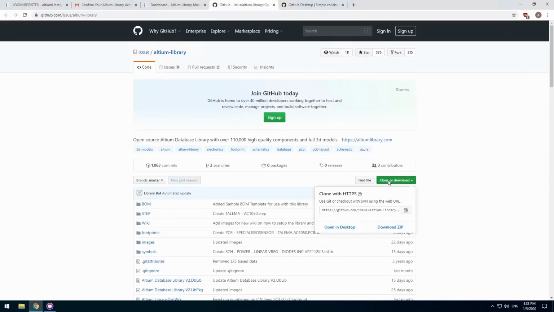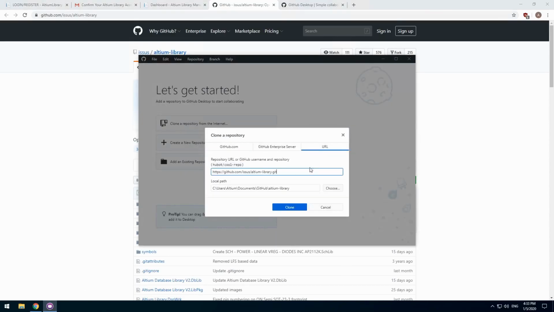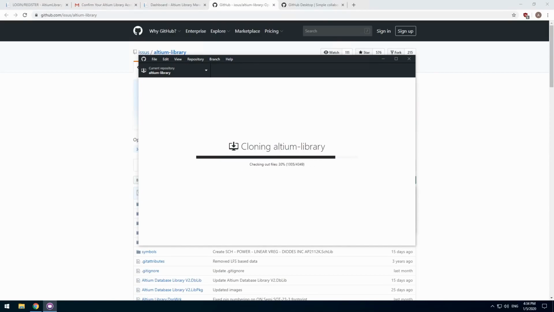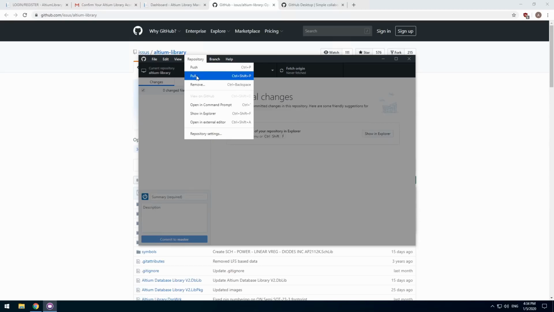You can now visit the Altium Library repository to collect the download URL and add the new repository with GitHub Desktop. I suggest saving the library into a root folder of a drive, as it makes it easier to find in the future. To update the library files within GitHub Desktop, click Repository, then Pull to pull the latest files to your computer.